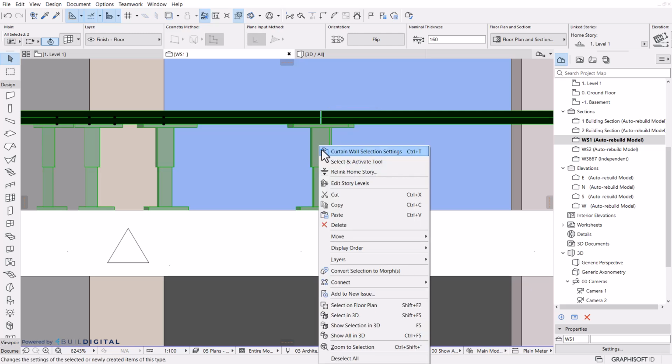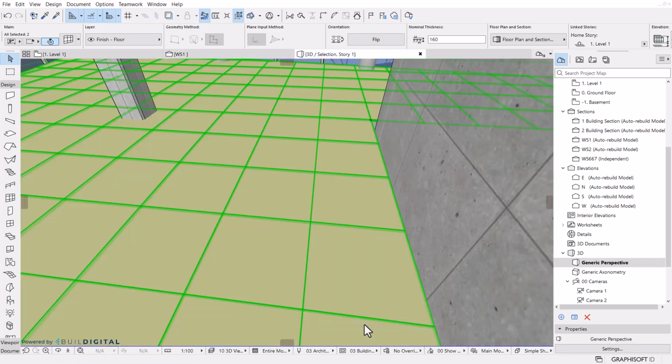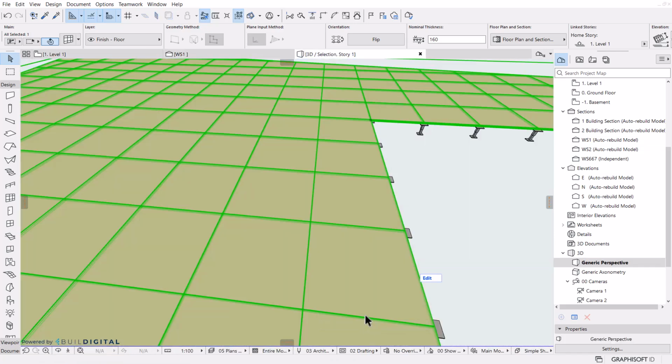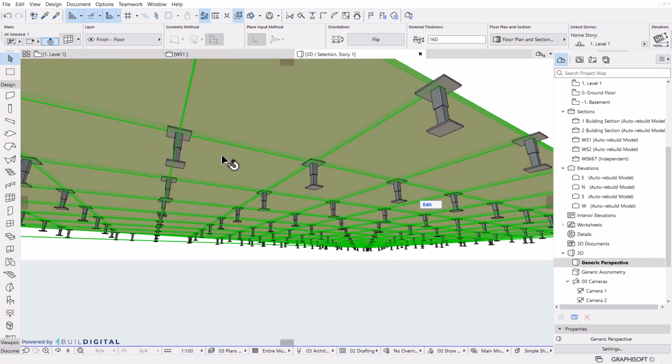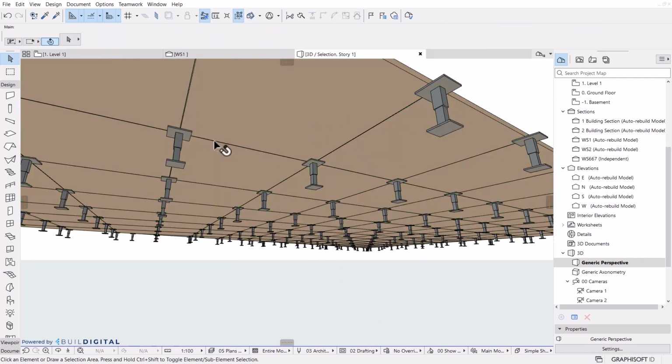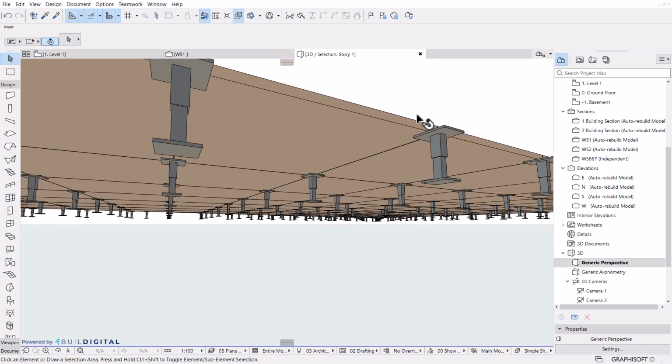Let's do a right click and show selection in 3D, like so. And you see what we have just done. We have placed all of these supports under the intersections of the floor finishes.